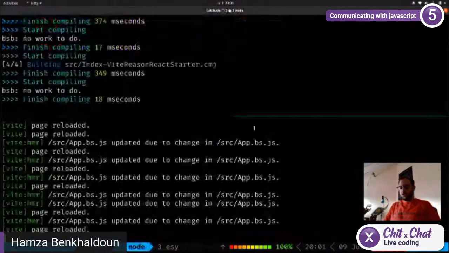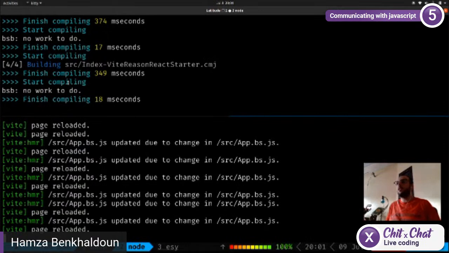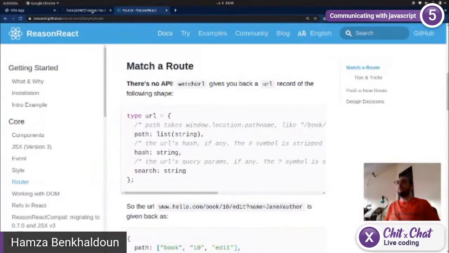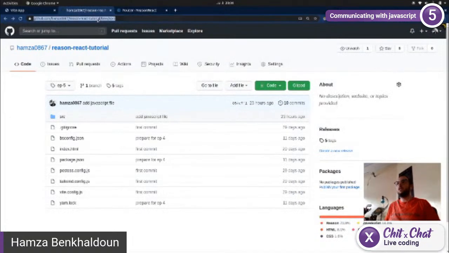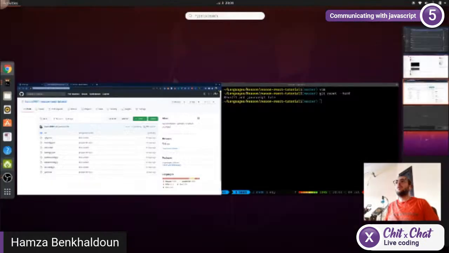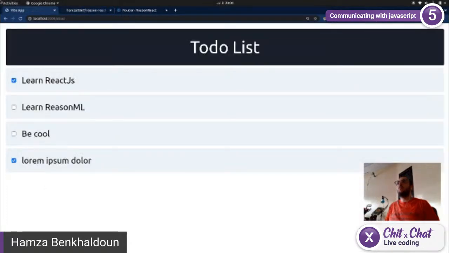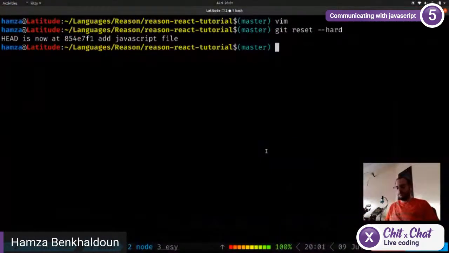So let's just make sure that we have the compiler running. We have our development server running. For you guys to be able to follow with me, I'm going to share with you the repo for this fifth episode. You can see it here with the tag episode 5. So I will send it in a comment. And now we can start writing some code.